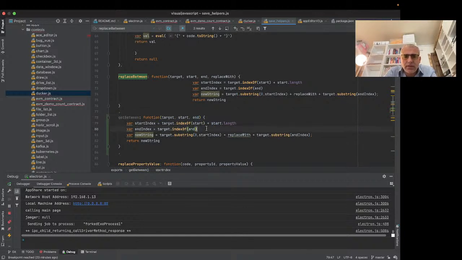Let's say start index. We just return target substring start index, end index. Let's see if that works. Get between.